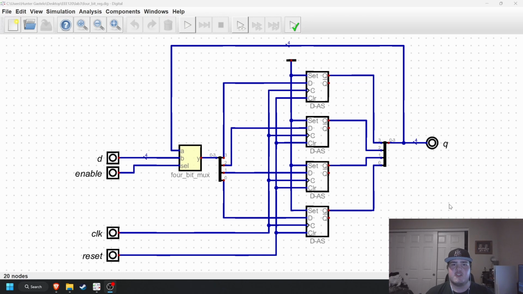My name is Hunter Costello, and I'll be going into Lab 3 for EEE120. Our first circuit we're looking at is the 4-bit register with an enable.